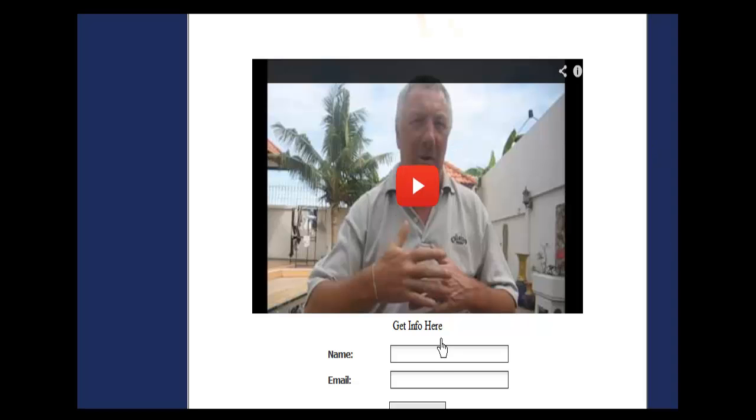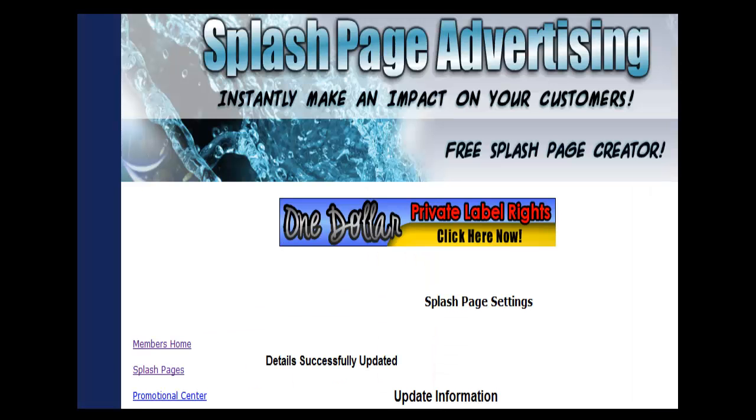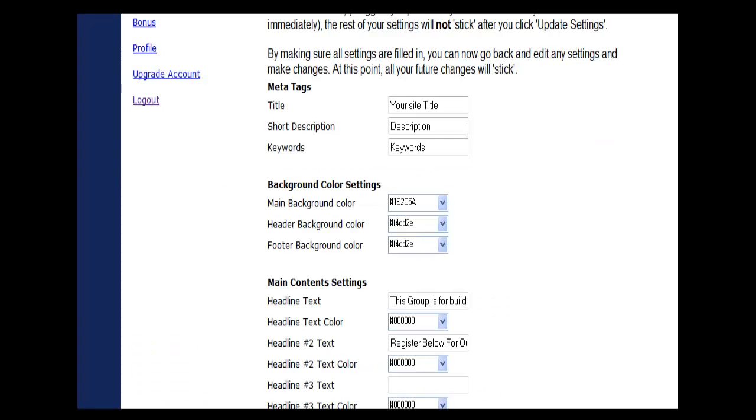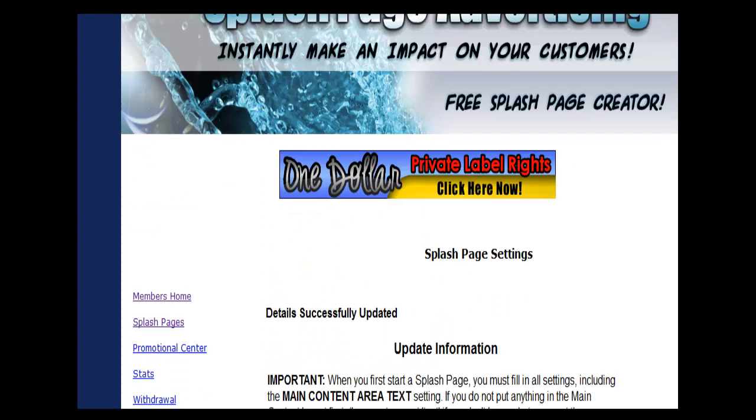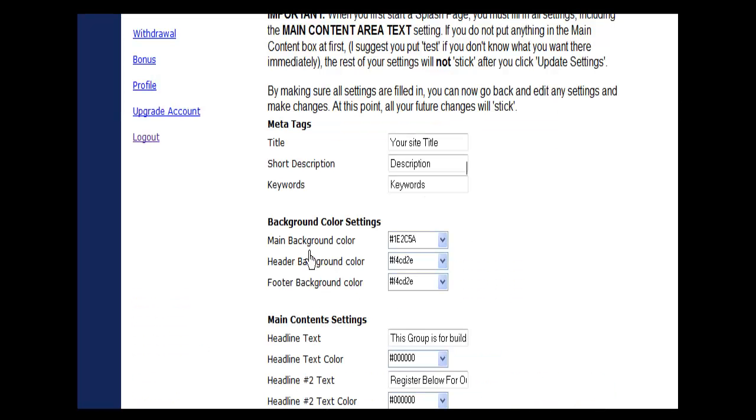So that's your splash page done. Not a problem. It takes a few minutes. It's not difficult. All the code's there and everything. If you want to change the colours, you can. Just here: main background, headline, the text colours, but I'd leave the text in black. The main background and the header and footer background you can change, not a problem. Okay? Alright. That's superb. Now you're all set up and ready to go. That's great.